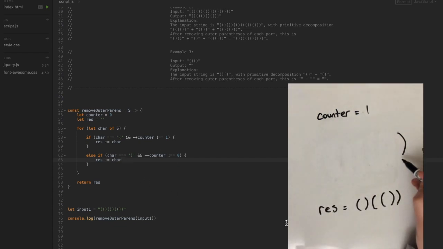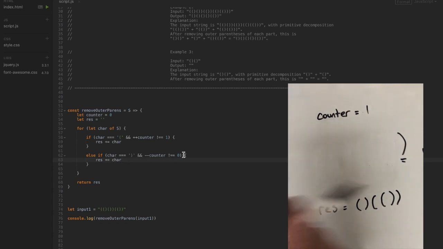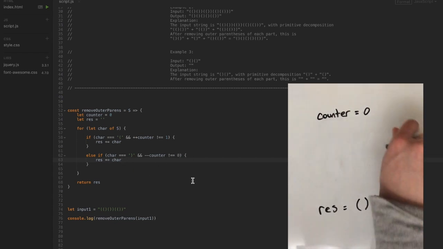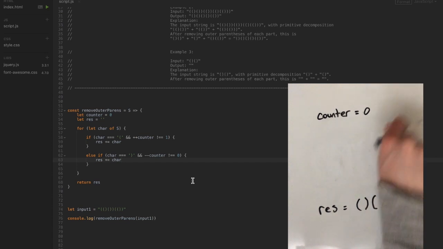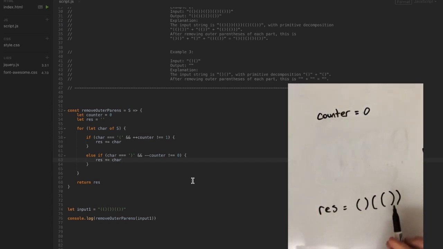Now the last one doesn't match this. We jump here. Our character does match this, and as we decrement our counter, our counter is 0. Does not equal 0, which is false. So we don't get down here, and we just leave this out of our result. So this is our answer.